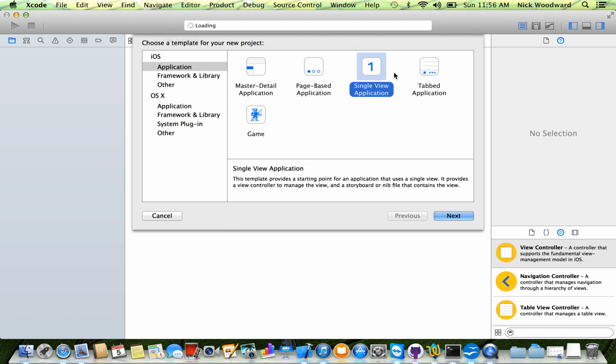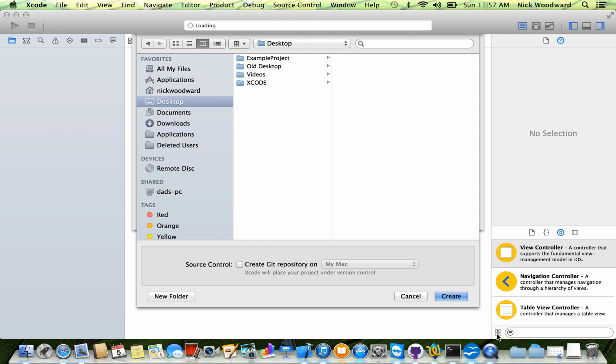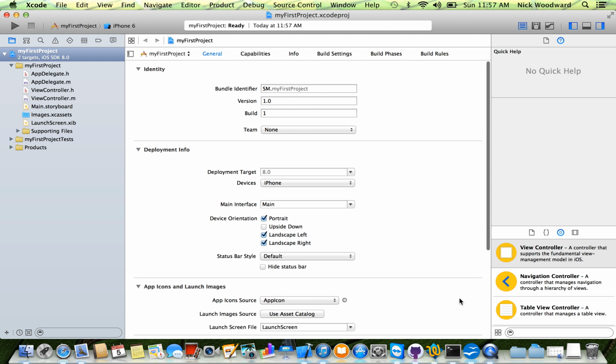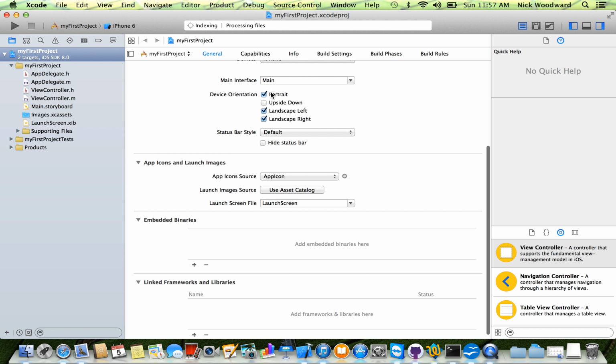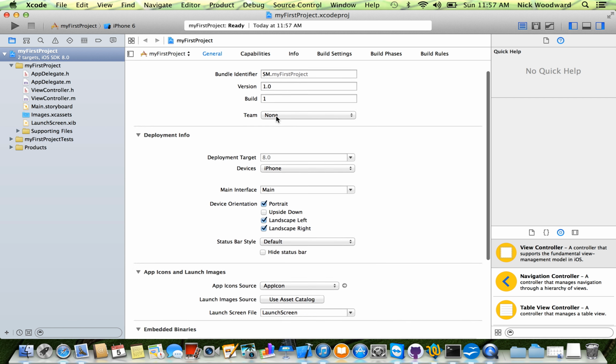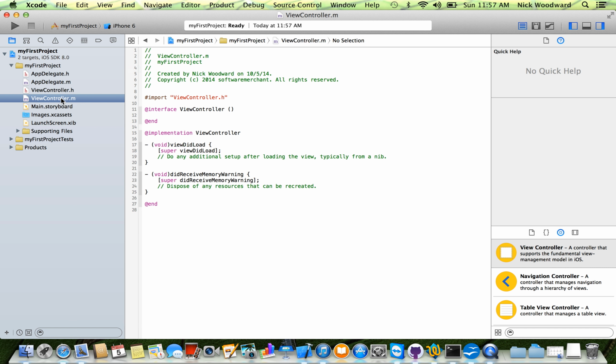Alright, so just to start out with, we'll do a single view application. We'll call it and create. So first thing you see is this screen. This has some options with regards to what device orientations you want to enable for your application, and many other options are in here, but don't worry about that for now. For now, focus over on this thing over here.